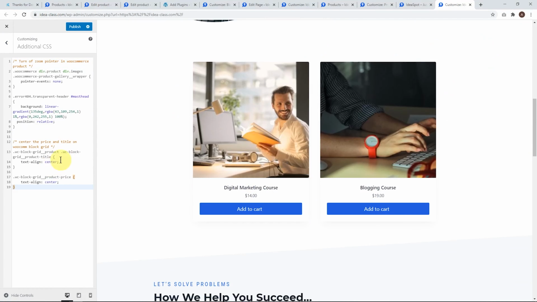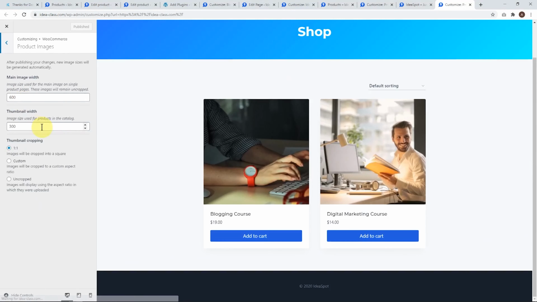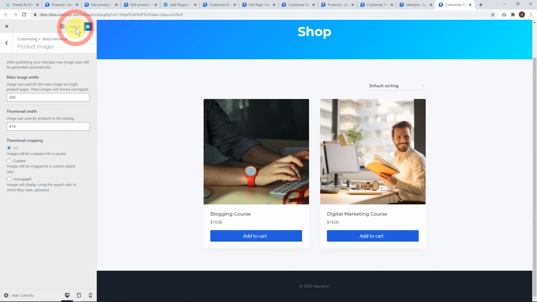So it's basically just the block grid product title, move that to the center, and the block grid product price, move that to the center. So I'll share that in the description as well. I'll go ahead and click publish. In terms of these thumbnails, let's just head over to, I think it's WooCommerce, and we've got product images. The thumbnail width is only 300 at the moment. We can bump that up to a bigger size depending on what size you're exactly using. In my case, it's 414. I'm going to hit publish there.